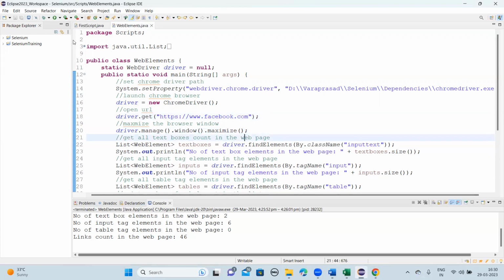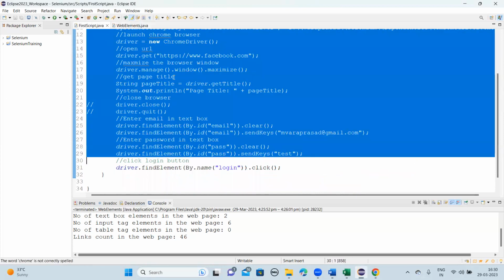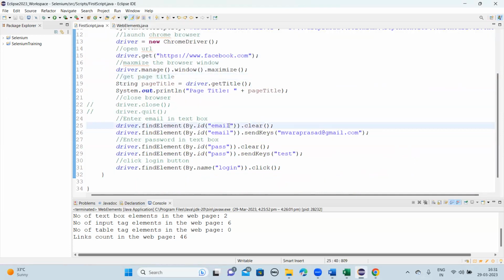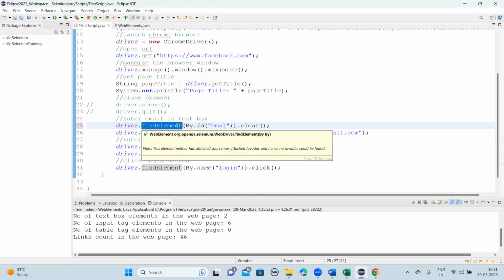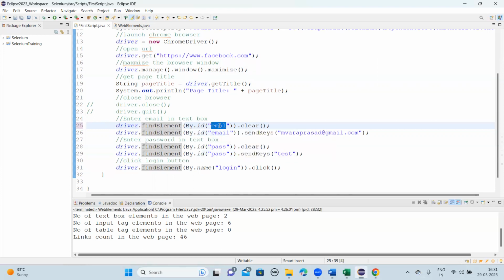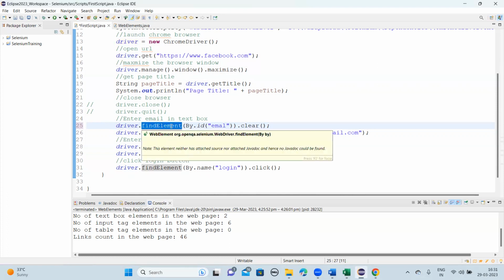For example, if I take the login script in the first script class, suppose I give the ID value wrong. I will remove the I in the email. The ID value is wrong now, right? So here at line number 25, the find element method cannot identify any element because I am defining a wrong ID. There is no element in the application with this specific ID value, right? So when you run this statement, you can see that an exception will be thrown in line number 25.